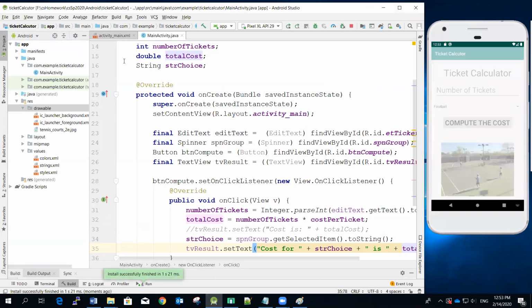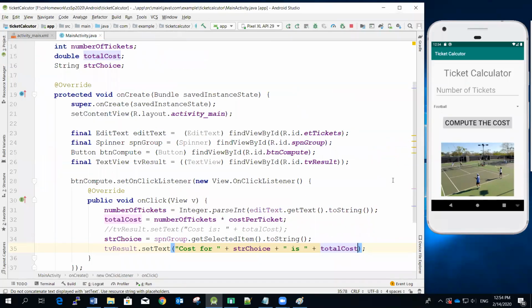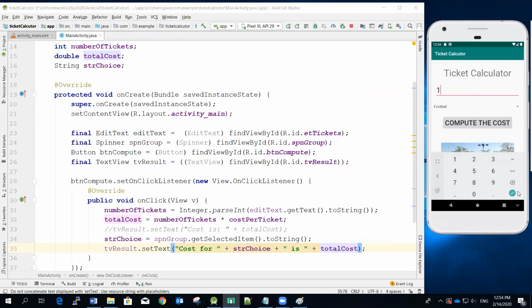In software engineering, you can call this an incremental way of building the software. Let me double click the Java tab here, so you can see the code better. This time, assume I want to enter just 1 ticket and pick tennis, and then click the button to compute the cost. It shows that the cost for tennis is $9.99, not bad.